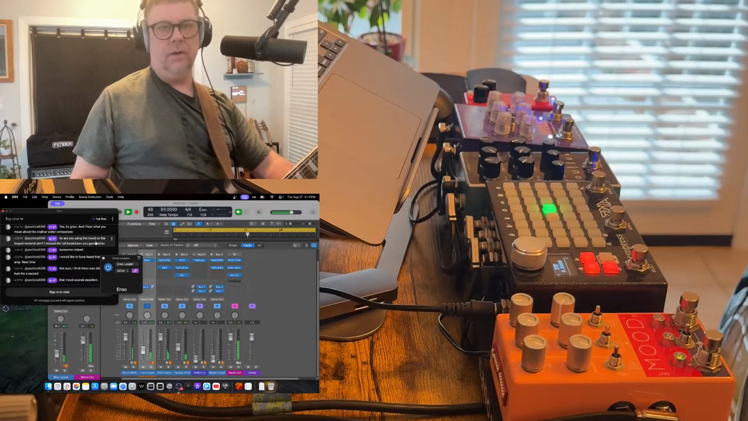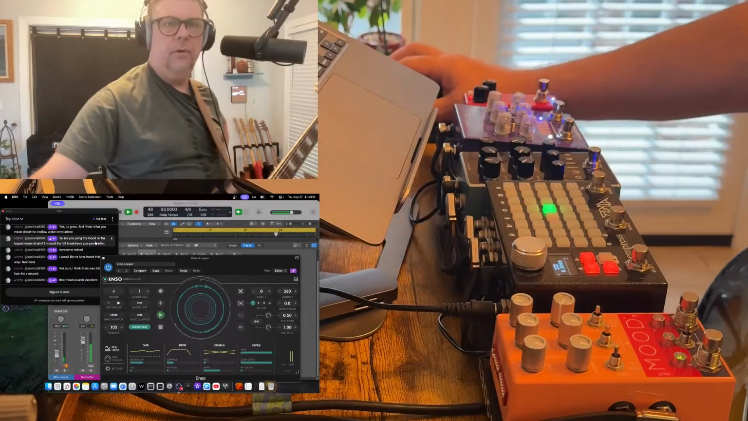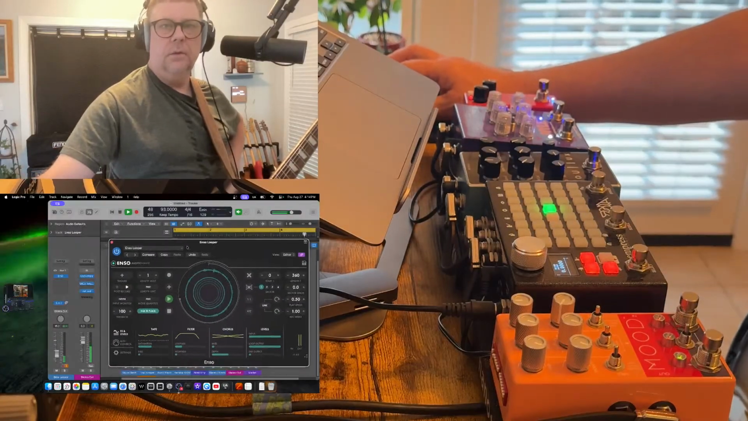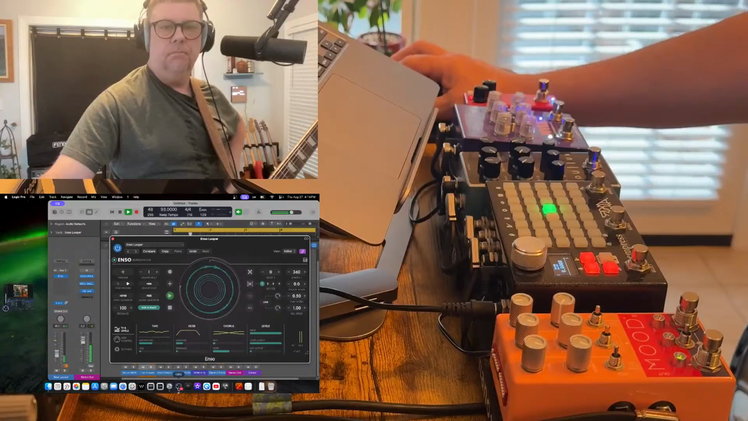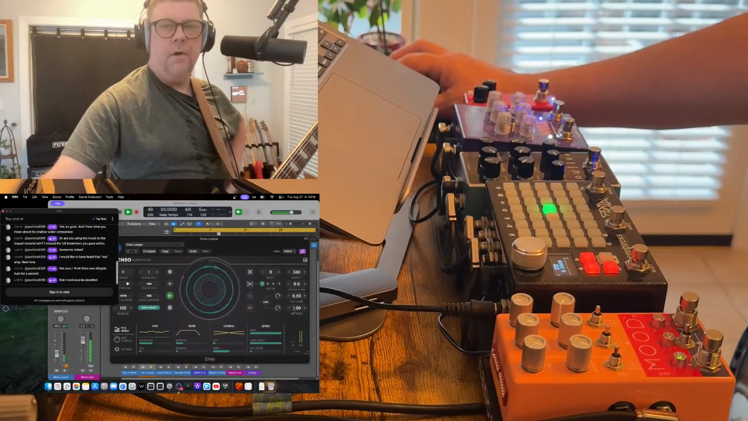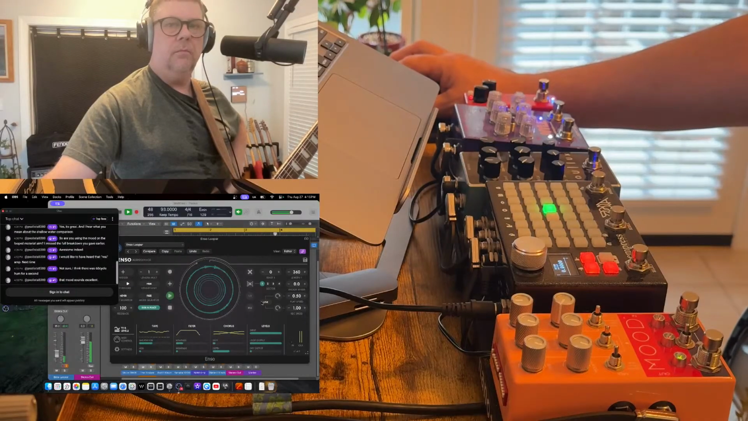So the Enso is kind of cool again, and I don't know if you were in here when I was talking about this, but you can record at one speed and play back at a different one if you unlink them, which is very cool.